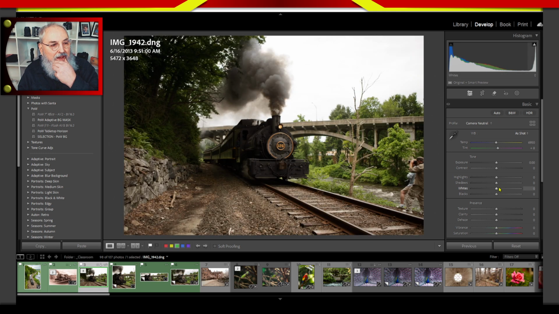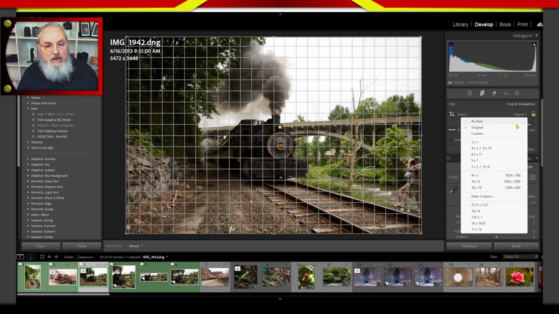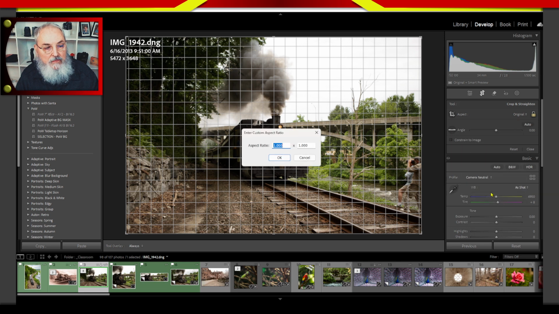So for example, I need to create one that's 1000 pixels wide and 200 pixels tall. All right, so I'll go here. And I don't know if you can see it, but about a third of the way down, it says enter custom.